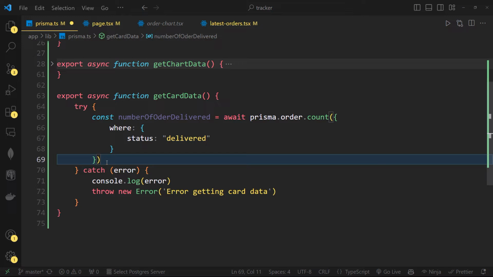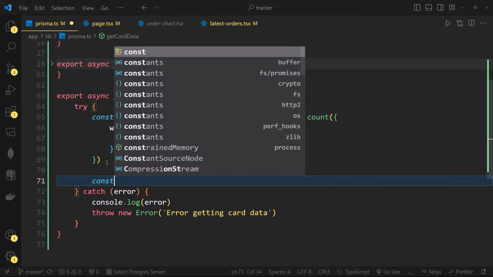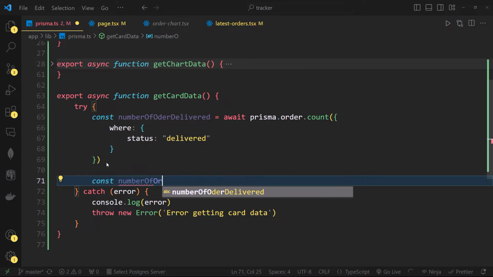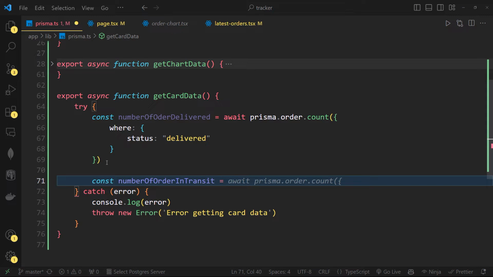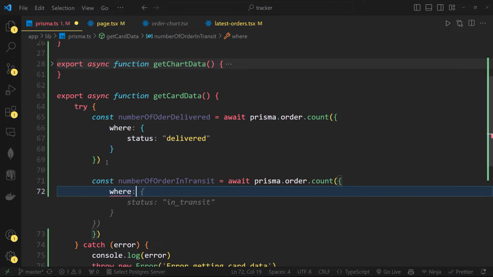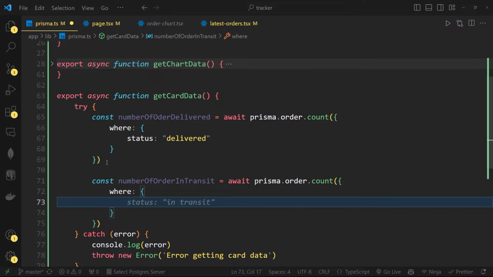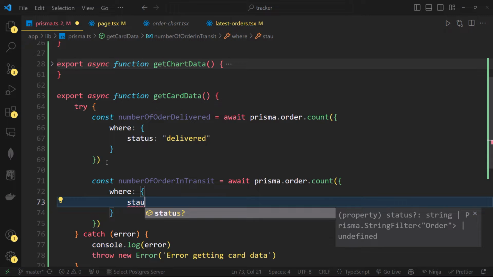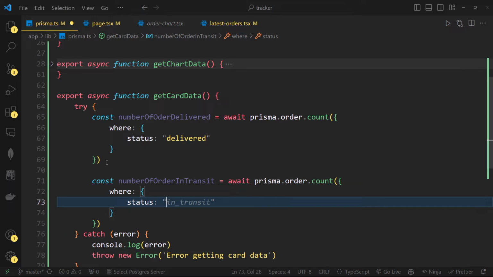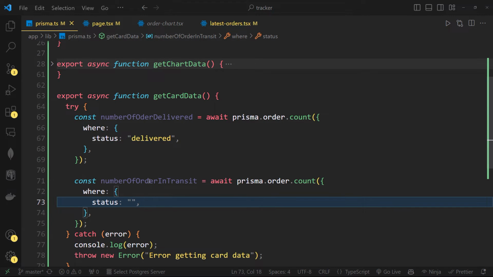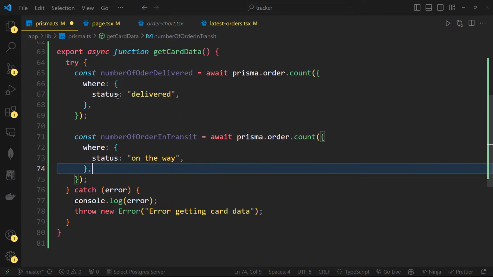The second here is going to be number of orders in transit. Const numberOfOrdersInTransit, which is orders on the way, right? So await prisma.order.count where status is equals to, here, now the status when it's in transit is what we called on the way. I think so, on the way. Yes, like this.